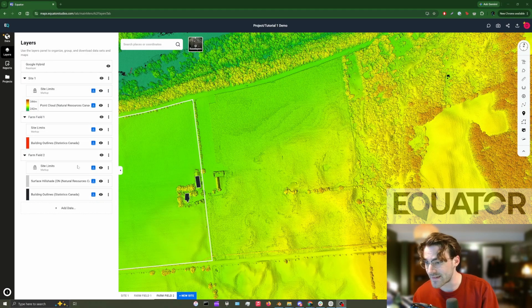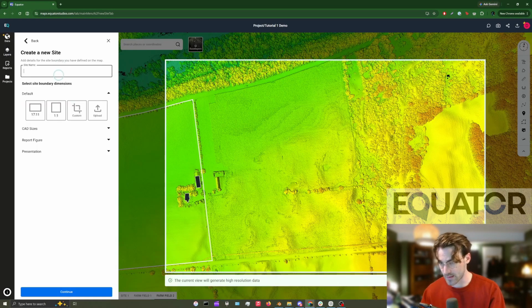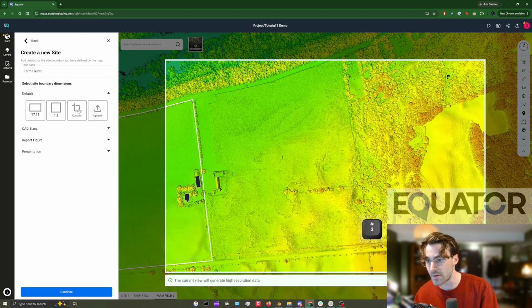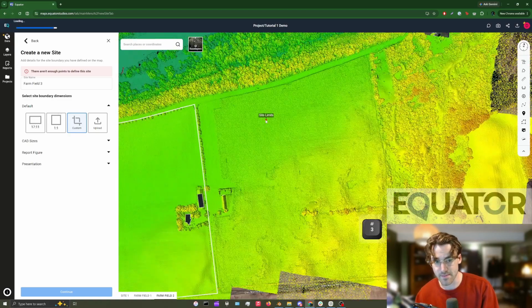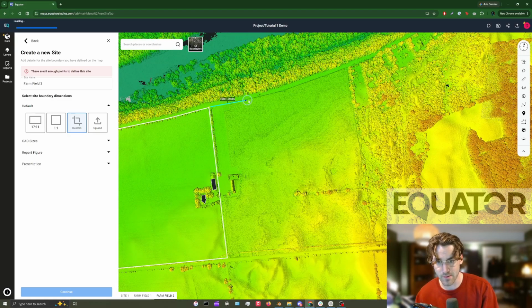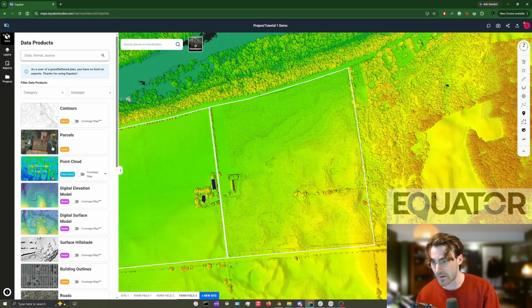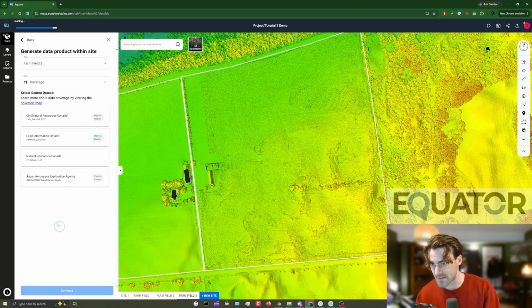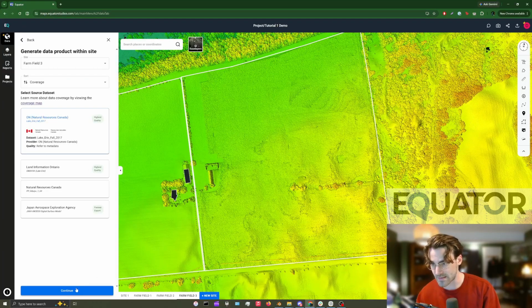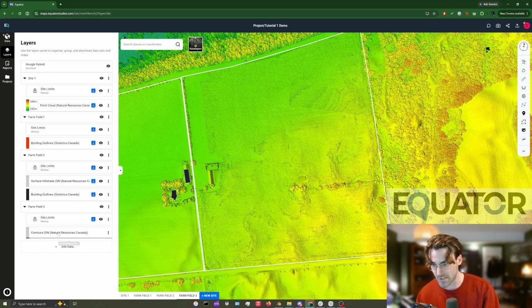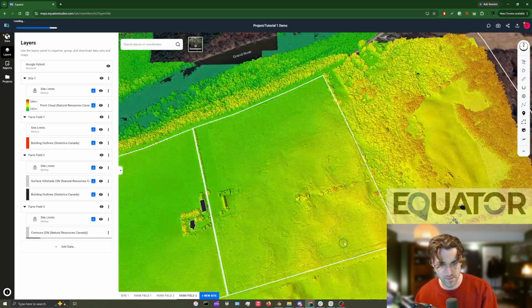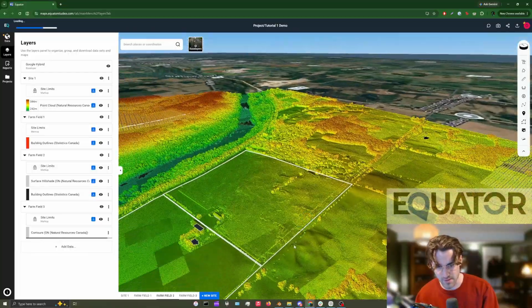Now we can go ahead and add one more final site here. Let's name this one Farm Field 3, very original, and then click the custom boundary tool once again, and then outline this farm field like so, going down the fence line and then all the way back up. There we go. And for this site, I was thinking we can use the contours data layer. Click generate there, wait for it to do its thing, and watch the topography come in.